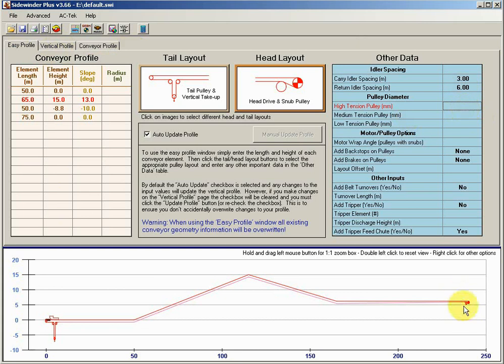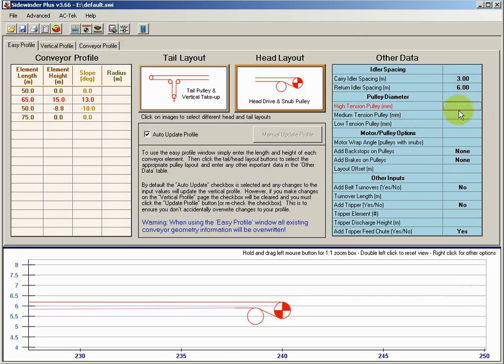Pulley diameters. I'll just zoom in here. We can go ahead and set our pulley diameters here. Say I'm going to make my head pulley 1200 millimeters, and maybe I'll make my snub pulley, I'm just being silly, 600 millimeters. So you can see that automatically changes that.